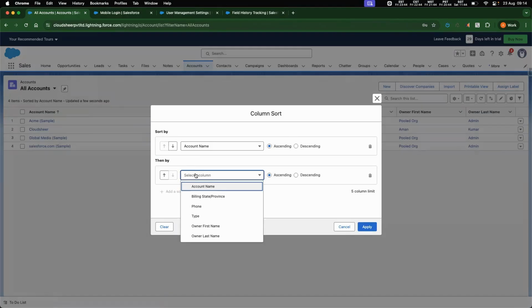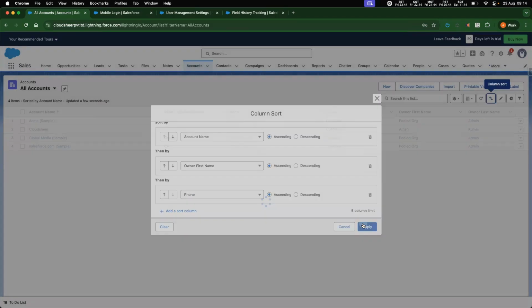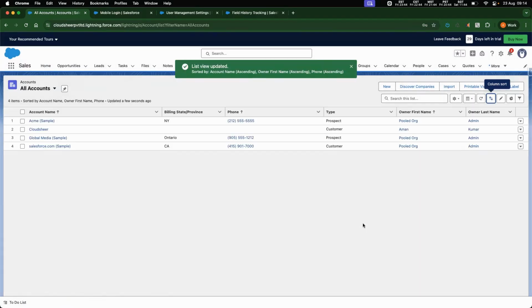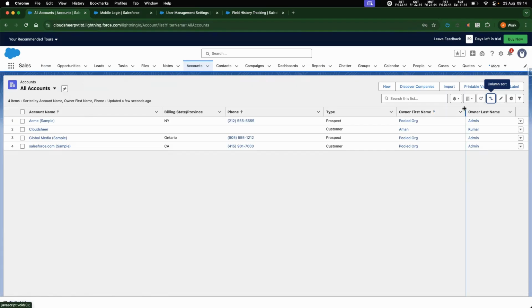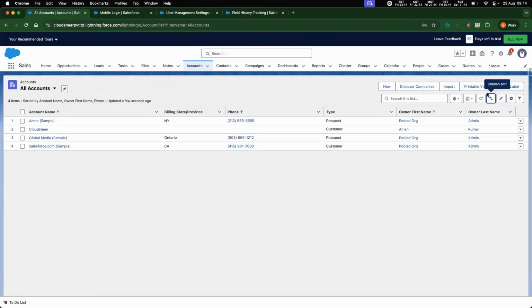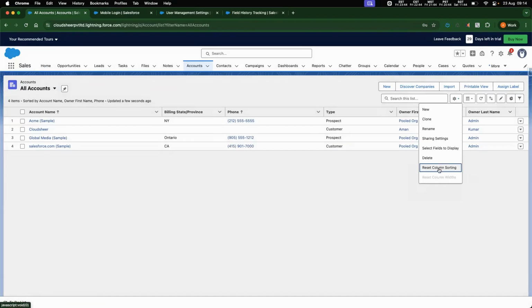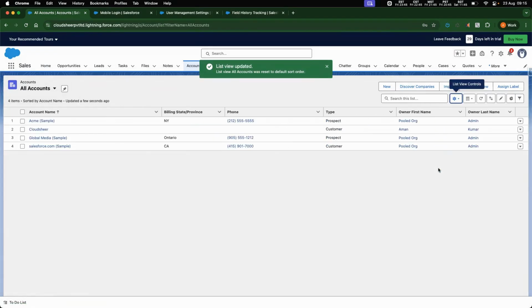I can add multiple columns here. Let's say owner first name. And let's say then I will use form. I'll apply it. And as you can see, it's being sorted with multiple fields. Now I can change the order from this, when to sort and how to sort. And then if I want to reset it, I don't have to delete it one by one. I can just go ahead and reset the column sorting from here, and it will by default go back to the old one, which is name.